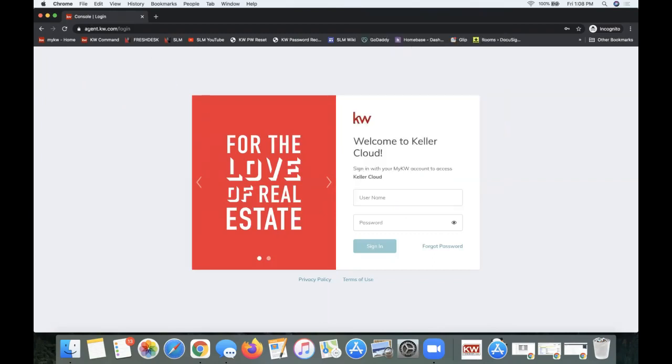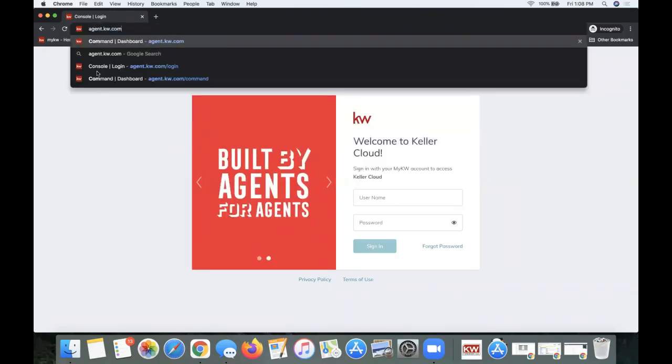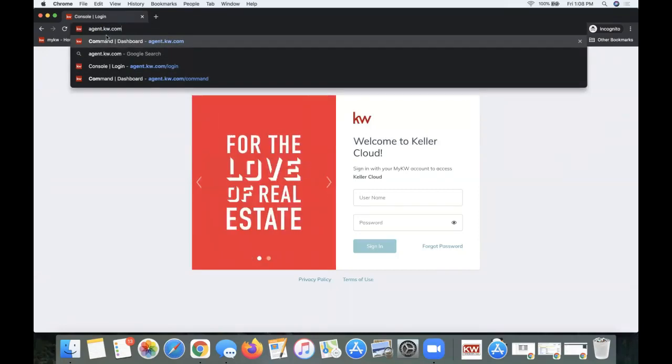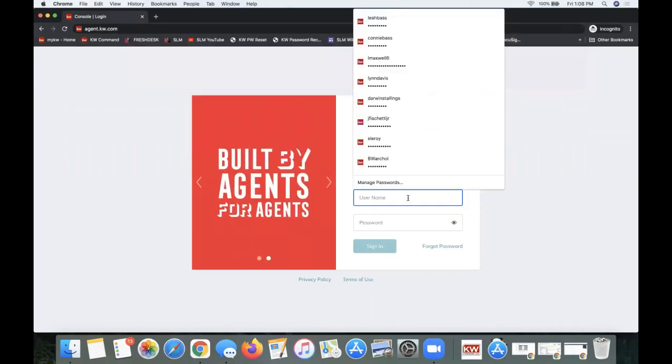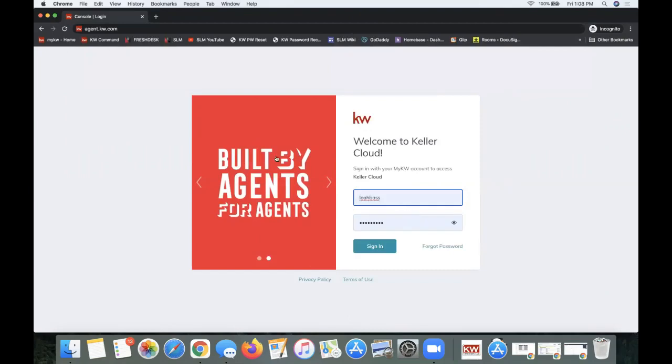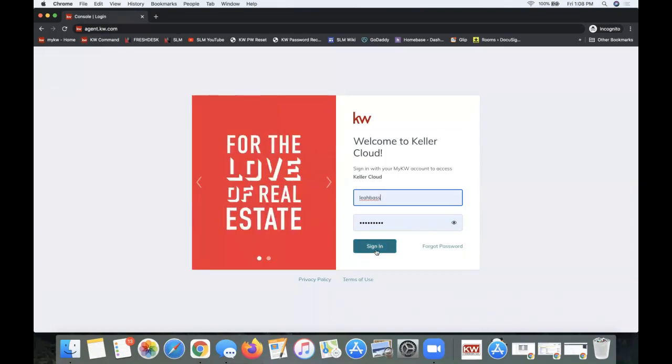Where I'm doing this is on agent.kw.com. If you are not already logged into Command, that is agent.kw.com. And I always remember that it's the agent login for kw.com, which helps me remember that. It's a great thing to bookmark if you have not already. And we'll go ahead and sign in.